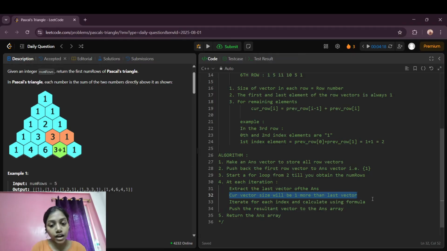Now we will create a current vector. Then for each index of the current vector, we will calculate using this particular formula, and the first and last elements will be 1. Then after calculation of the current vector, we store it in the resultant array, that is the answer array. At the end, after iterating through all the rows, we will just return the answer array.